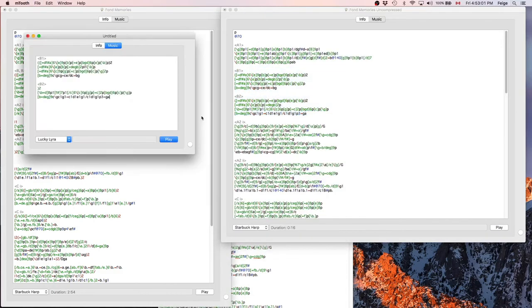This is how it happens. Here's how it sounds. We'll put it at the proper tempo as well. See, there it goes. And here it comes again.